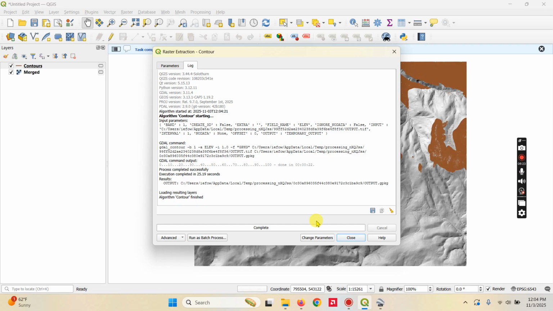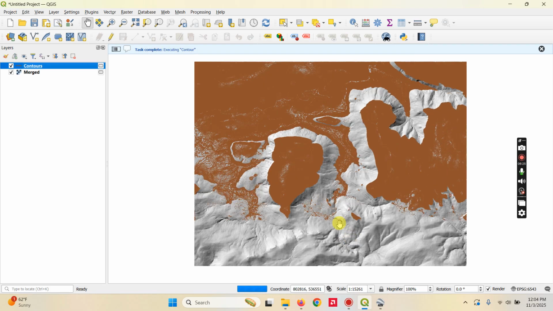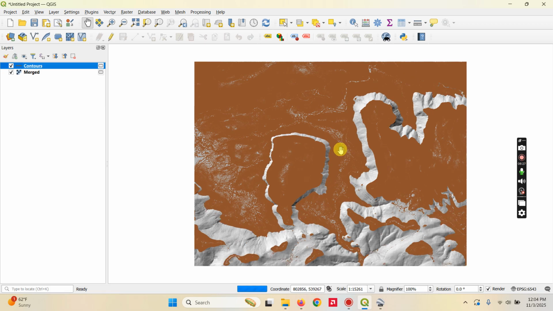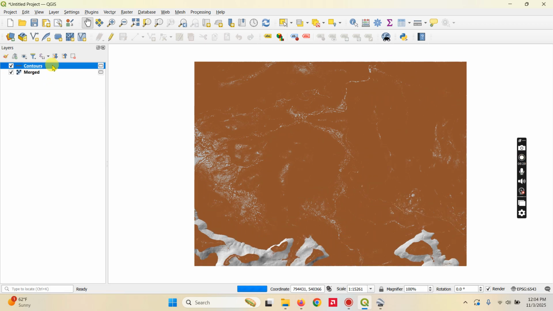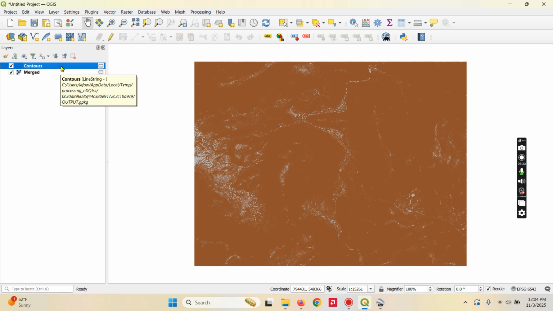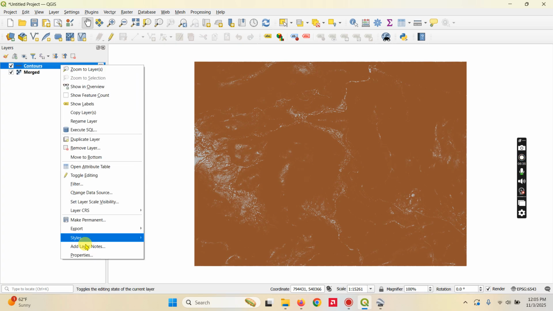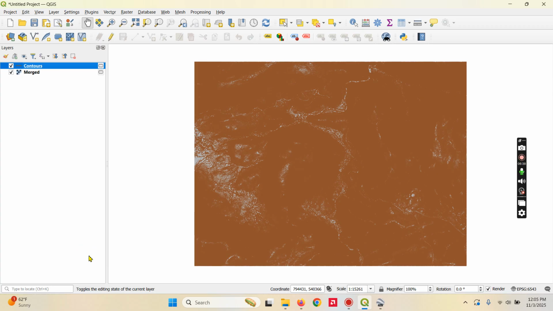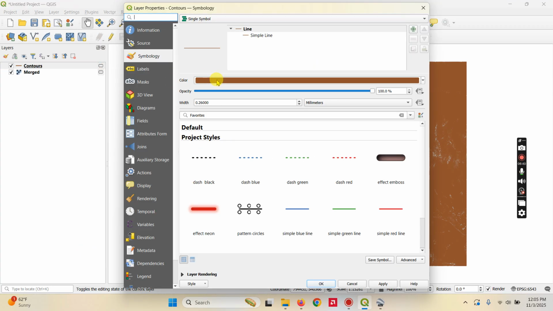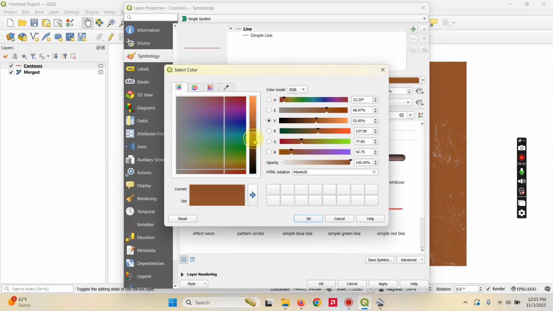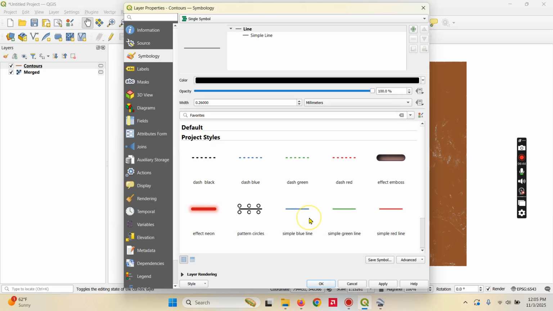Okay, so now that that's complete, we can close that out. So it's generating all of these contour lines for us. We want to go over here on the left side to contours, right click again and go to properties. And then let's just change this color to black. Makes it a little bit easier to see.